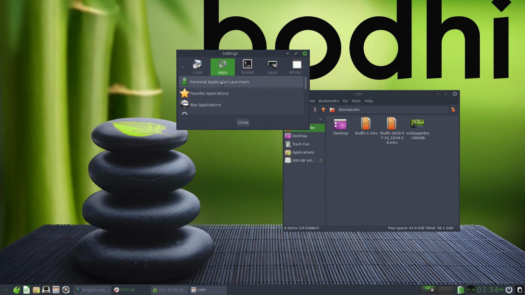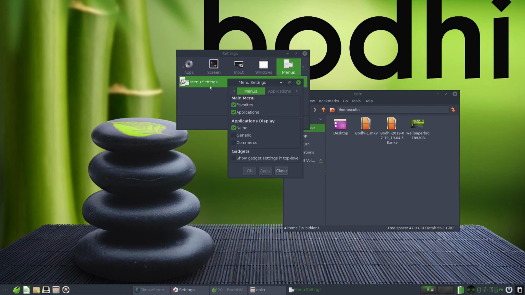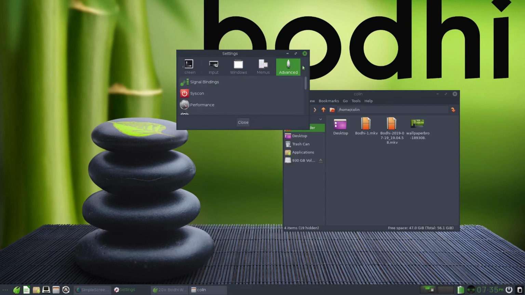Apps. Personal application launchers, iBar applications. I'm not quite sure what that iBar is. Screen lock applications, restart, default application, desktop environment, screen, virtual desktops, blanking, backlight, input, edge bindings, key bindings, mouse bindings, windows, window display, focus, list menu. So the list goes on and on. Menus, close that. Advanced. So there's a lot to discover here.